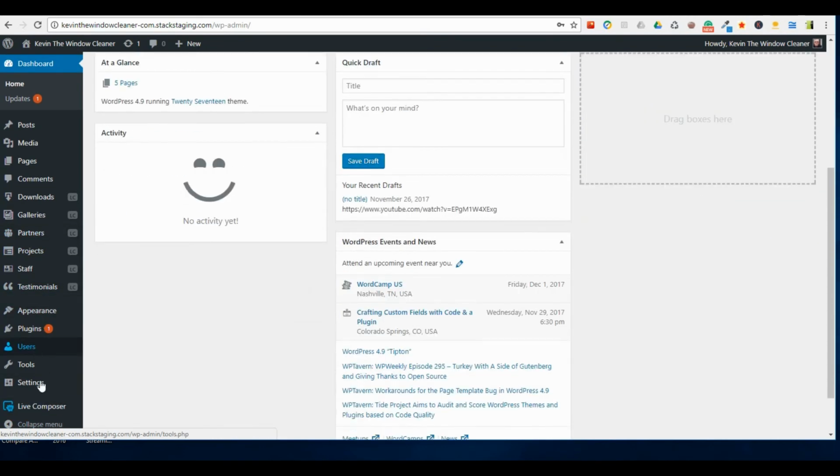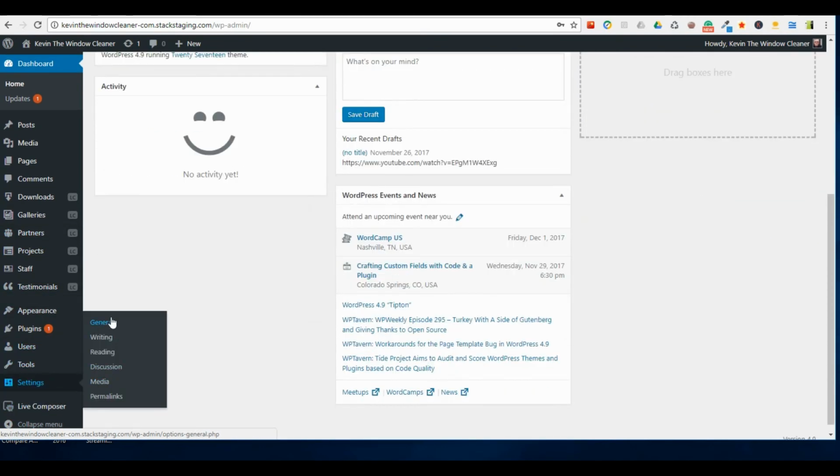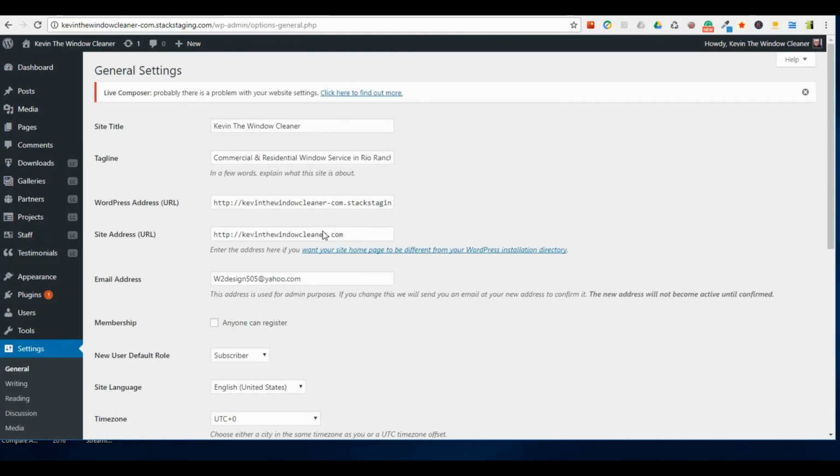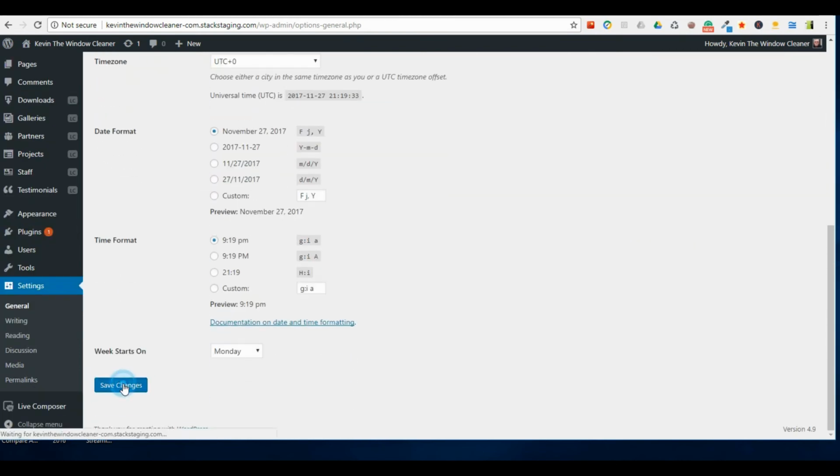So if we go back to where those settings were, go back to General, we can now change this to .com and erase this backend. Once we're done with that, we're going to go ahead and click Save Changes.